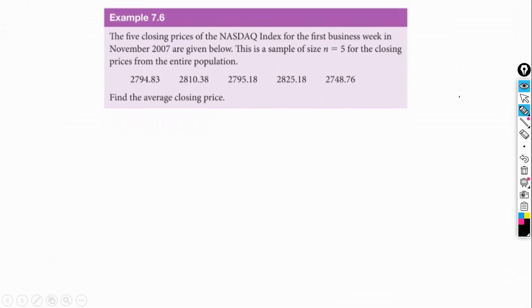So next we have example 7.6, and it says the 5 closing prices of the NASDAQ index for the first business week in November 2007 are given below. This is a sample of size n equals 5 for the closing prices from the entire population. And they give us the prices, and it says find the average closing price. So this is just finding the mean, which is a very simple operation to do. All we have to do is add them and divide them by 5. But what I'm going to do is show you how to find the mean using the graphing display calculator.